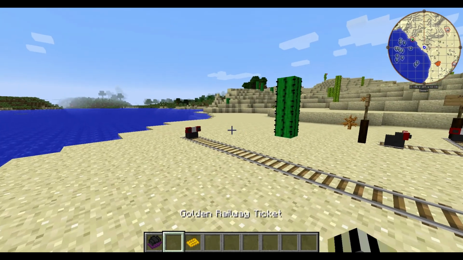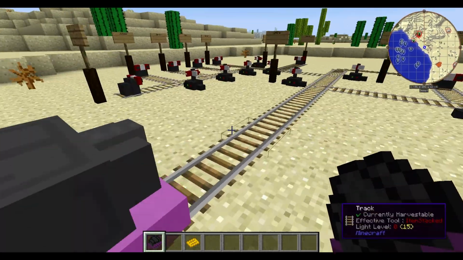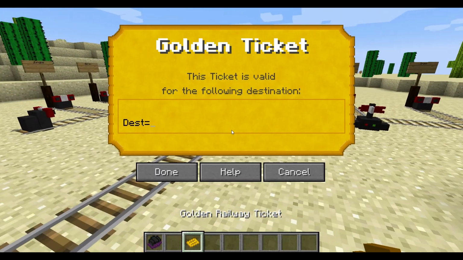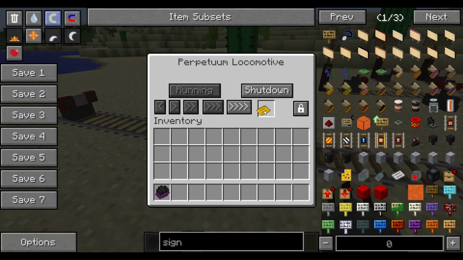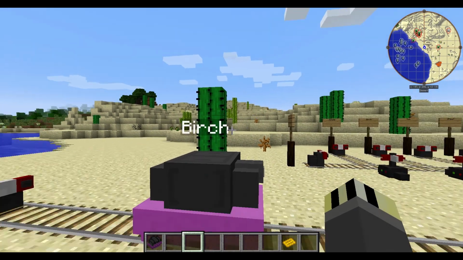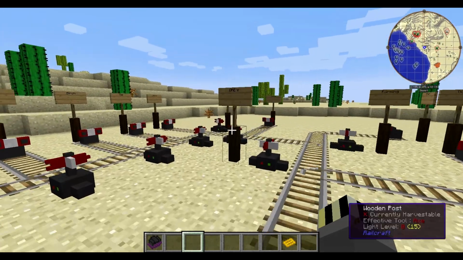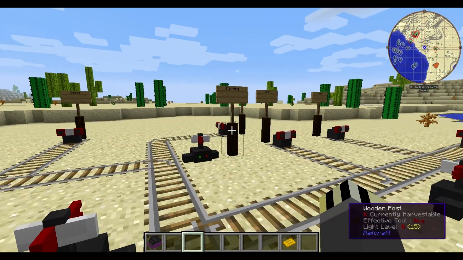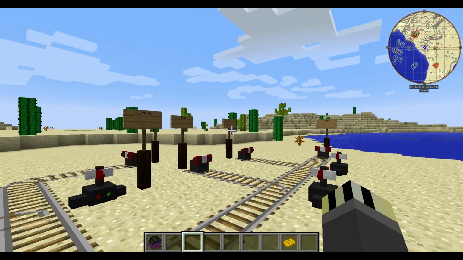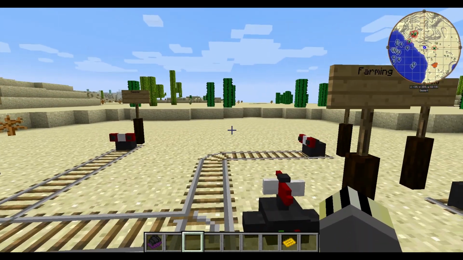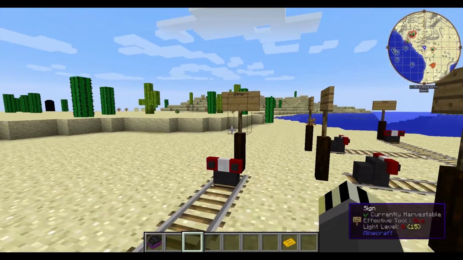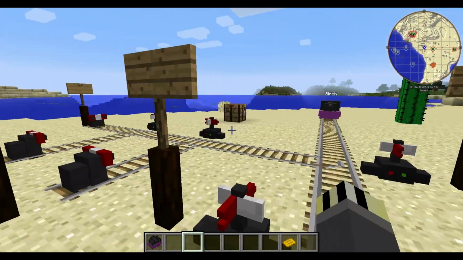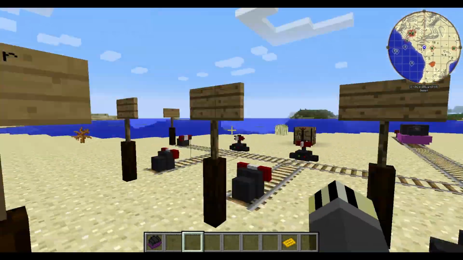Let's place down our perpetual locomotive here, and we're going to set its destination to birch. Bear in mind it is case sensitive. Place this into here, and it's now birch. So let's do a quick quiz. Is it an ore? No. So that means it is not coal, iron, or gold. Good. Is it under the farming routing table? Yes. So it means it will not go to the other thing. That's what I mean, this is the default. So if it does not match anything, it will continue and end up here.